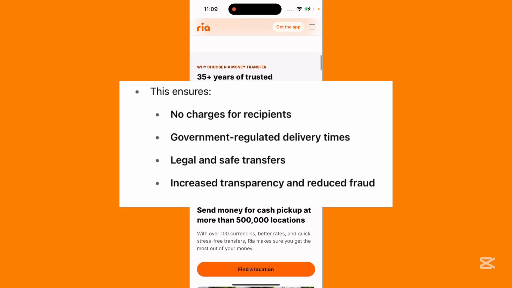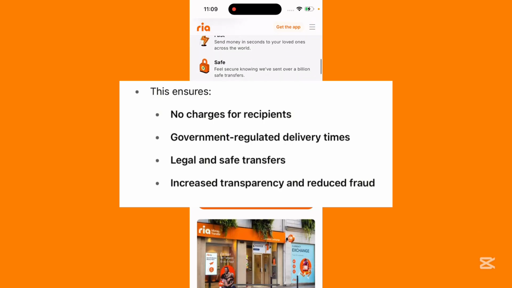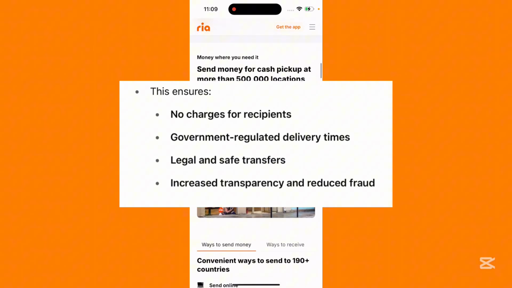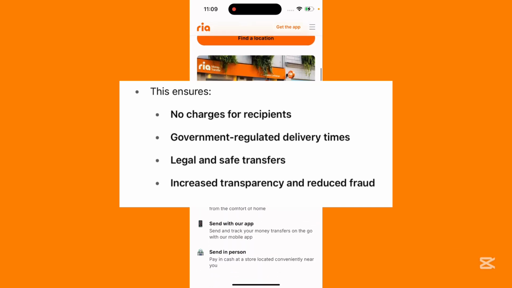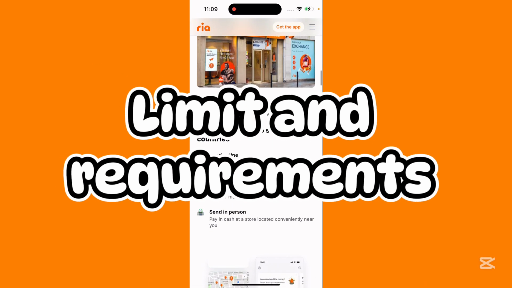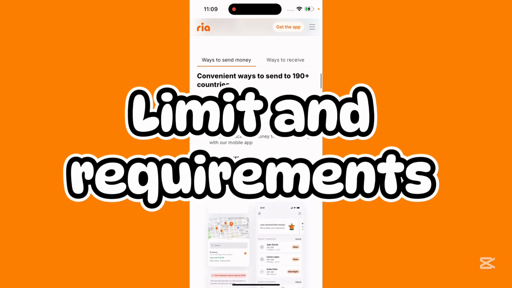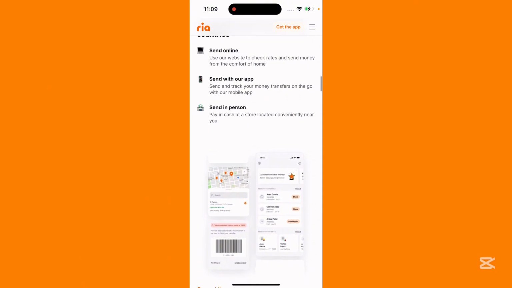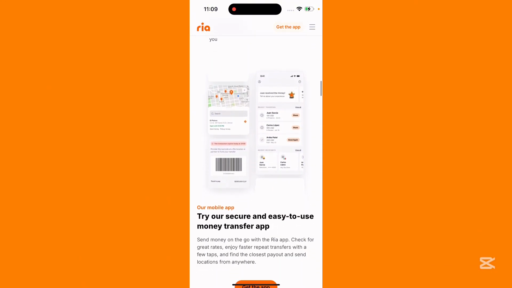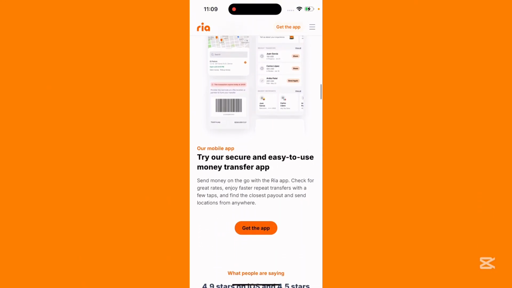This ensures no charge for the recipient. Government regulates the delivery time and legal and safe transfer, increases transparency and reduces fraud. And if we talk about the limit and requirements, maximum and minimum limits vary by country and payment method. For example, from the USA, you can send up to 3,000 per day only.